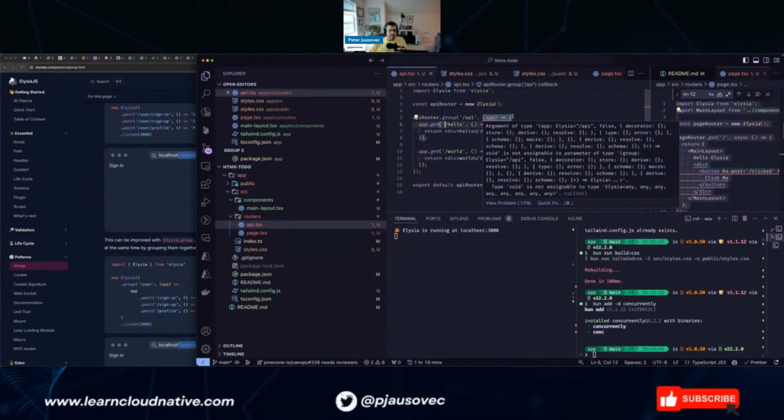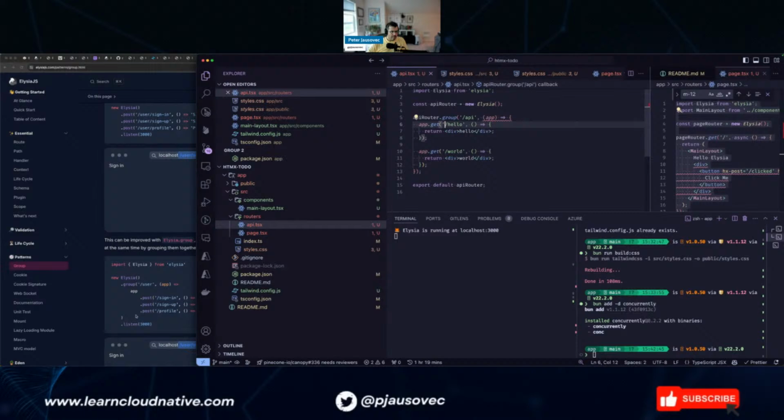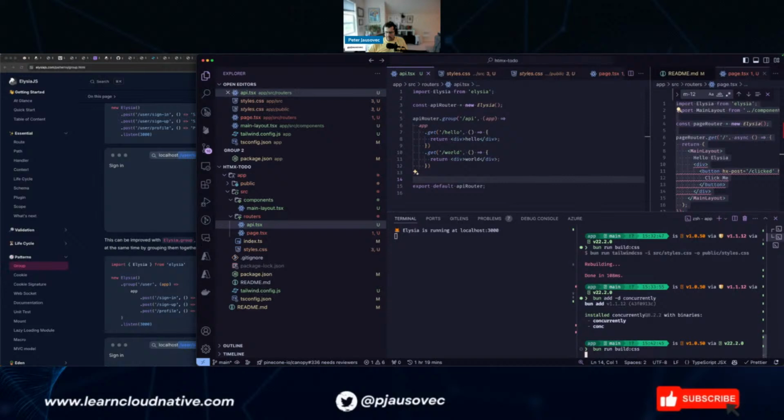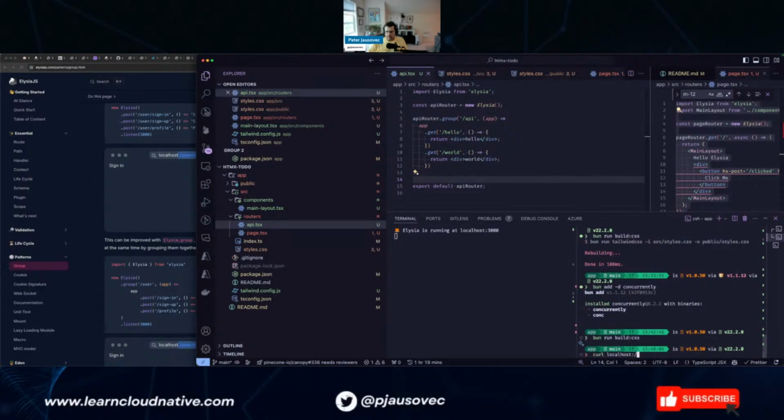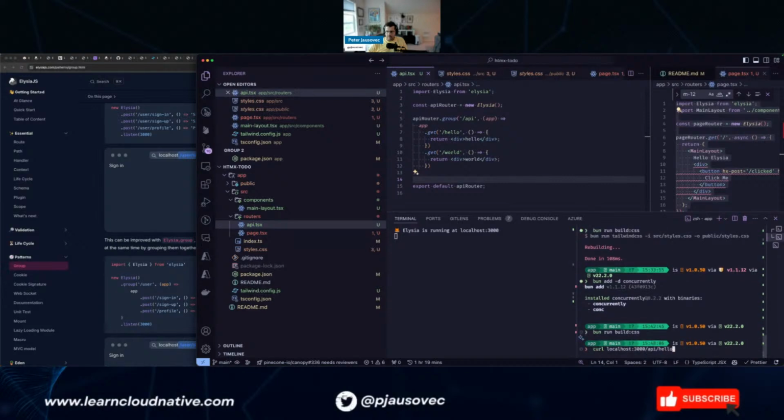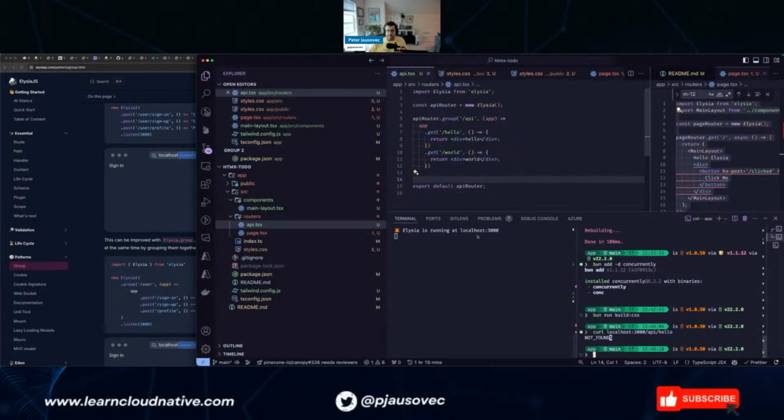And then how is this? Oh, this is all in one. So it would be like this, right? I think. Let's remove this one, and let's also remove that. Yes. Okay. So now if I do curl localhost API hello, I get not found.